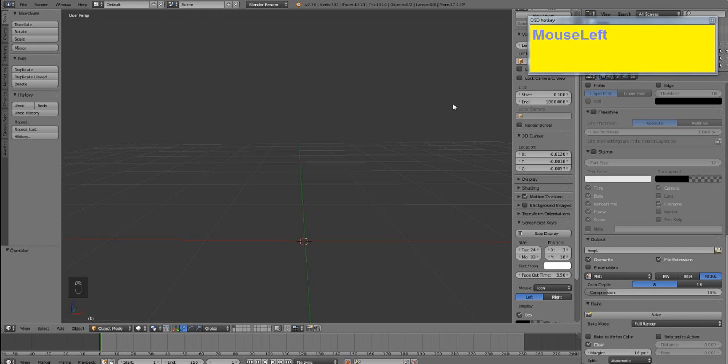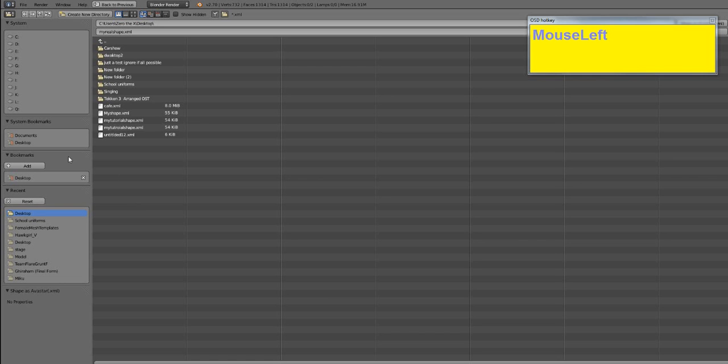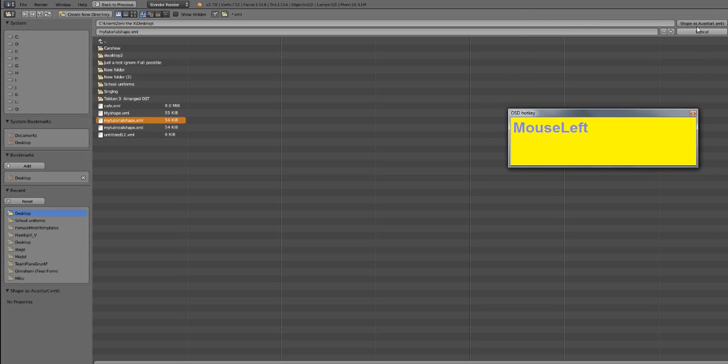Okay, so now we have Blender open, and we are going to import our Second Life shape using the AlphaStar plugin. So we go to File, and then Import, and then Shape as AlphaStar. And we're going to pick my tutorial shape and hit Shape as AlphaStar.